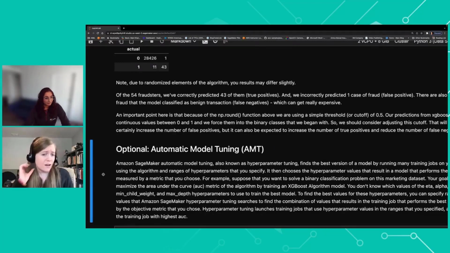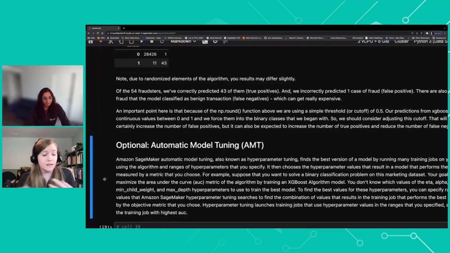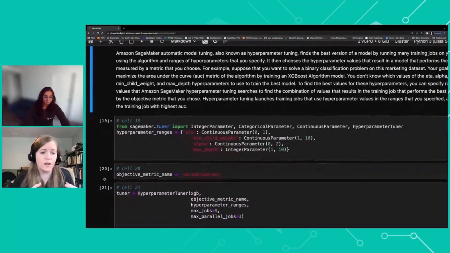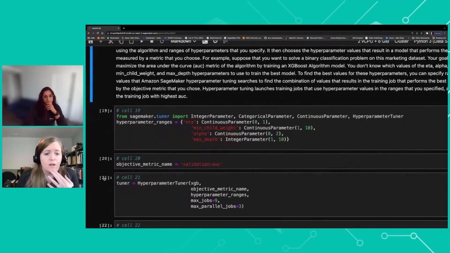Or you could use a metric that combines the two. So AUC and F1 are other objective metrics that data scientists will use, which are more robust to this class imbalance, and give you a more holistic view of the overall solution.